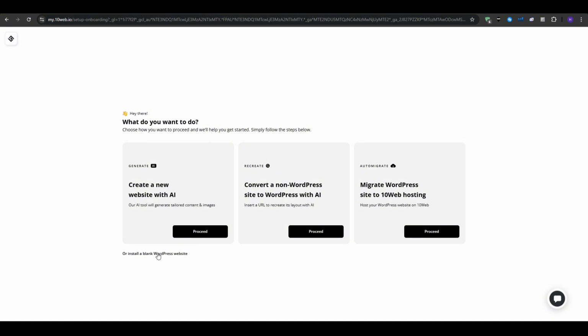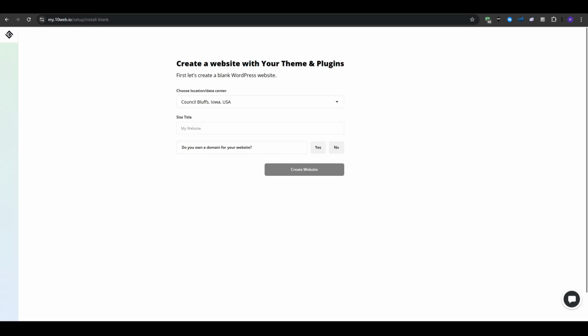So first step is that we want to click over here for the install a blank WordPress website. And then from here, we want to choose a location or a data center. I recommend using the one that is closest to you. So let's say this one is the closest to me, and then enter the site title, whatever it is. After that, you will be asked whether you own a domain for your website. So click yes if you have one, or no, and then enter the desired domain name after. After that, they will begin the installation process of the blank WordPress website onto the 10web hosting.